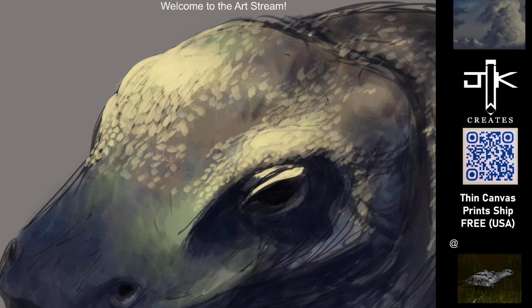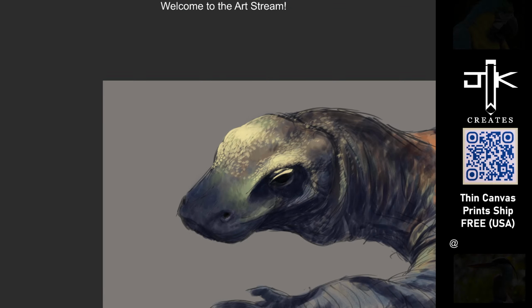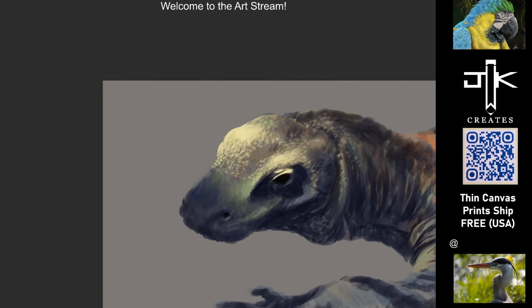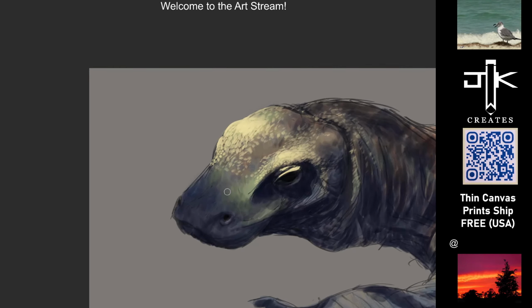I'm pretty much at the point where I can get rid of some of these lines, I think. What does it look like if I drop the sketch layer? Mm, we're almost there. Almost.